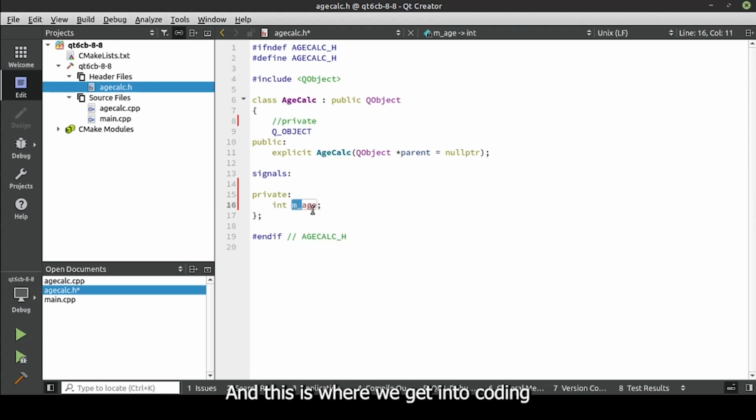And this is where we get into coding standards and conventions and things like that. So I'm going to say int m_age. And you may be asking why the underscore.